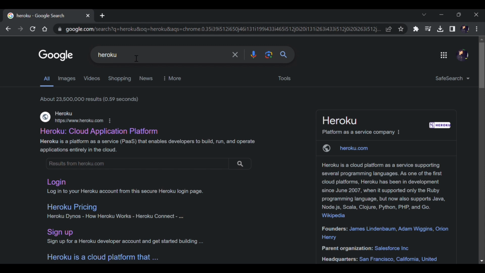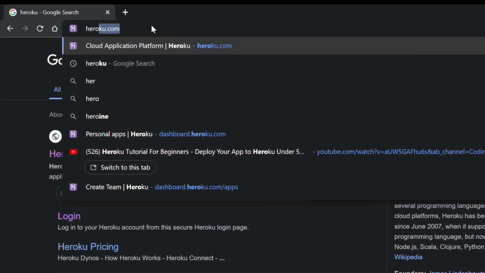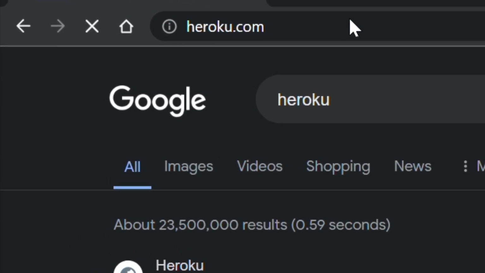Alright, so I'm sure we have given a broad overview of what Heroku is all about in our presentation. Now this demo will show you two things. First, how to set up your account, and second, how to deploy your applications. So first things first, let's head over to heroku.com.